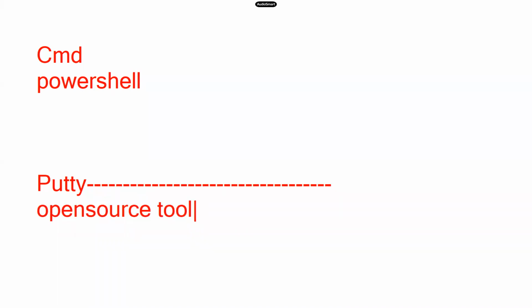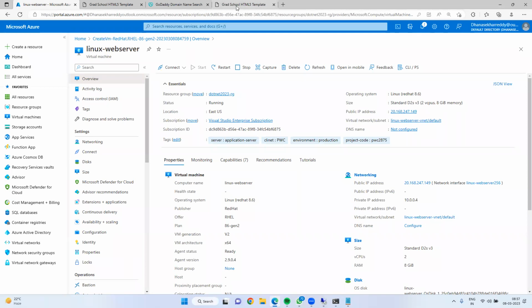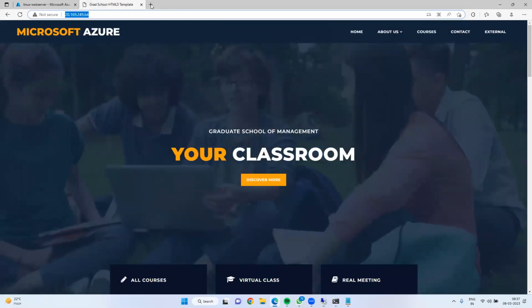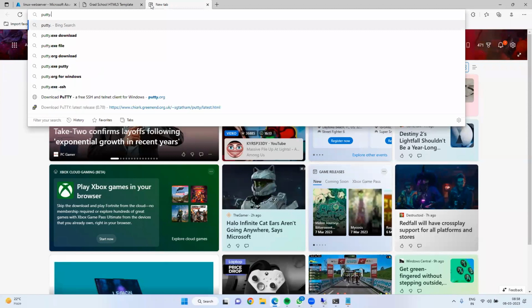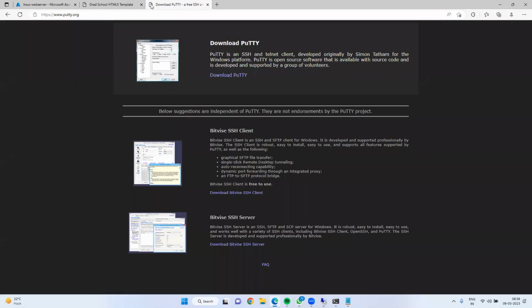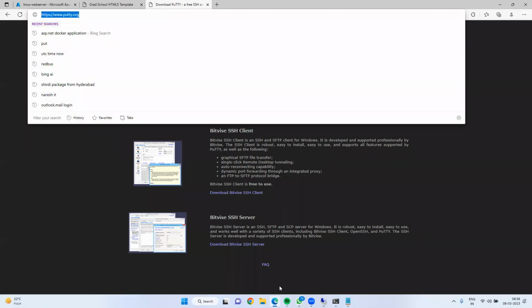It is a small exe file that you can install on Windows machines. Download it. It is supported on Windows machines. Just go to putty.org. This is the URL, I am pinging it in the chat. You can also download it and keep it somewhere.